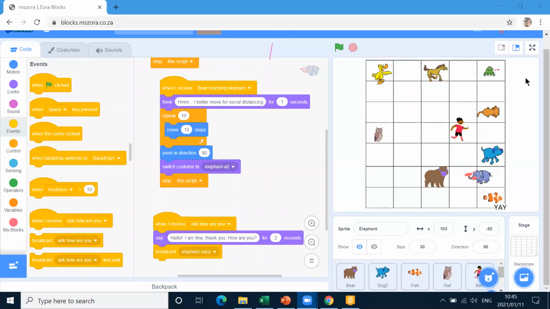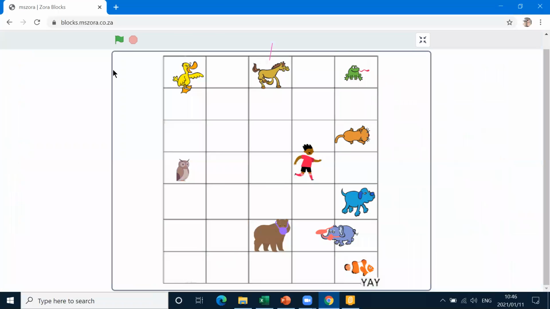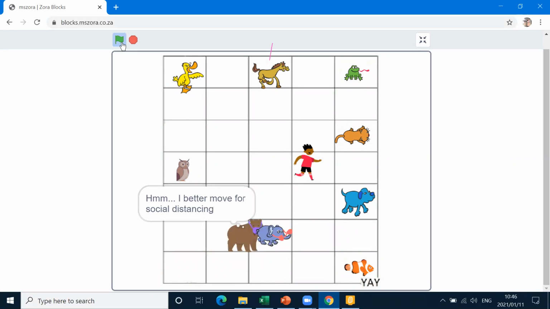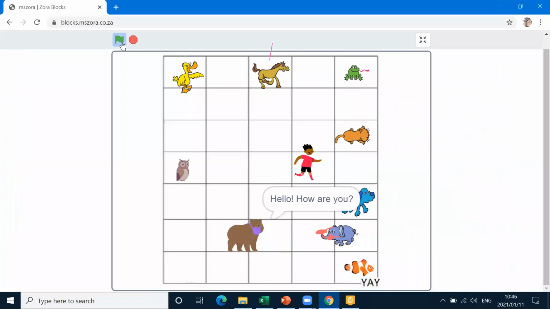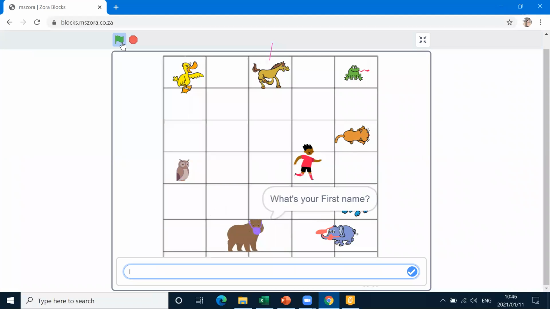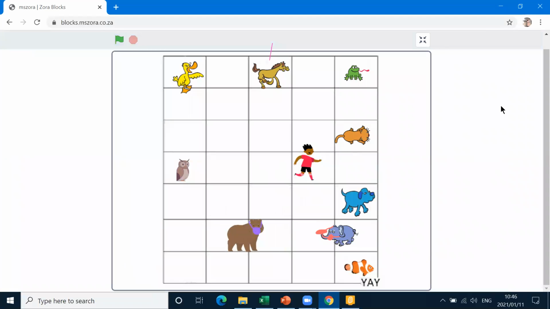Okay, let's go and run it again and see what we're doing. We're going to add more things. We're going to talk about variables. So we'll run the program one more time, and then we press the key to make him stop walking, and then elephant thinks, I better move. Right, next thing we're going to do is variables.